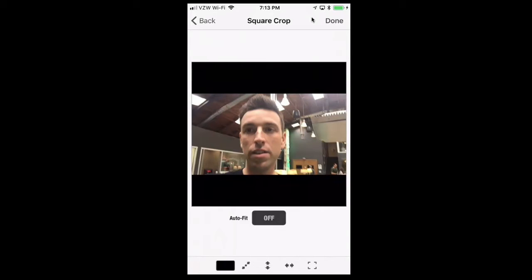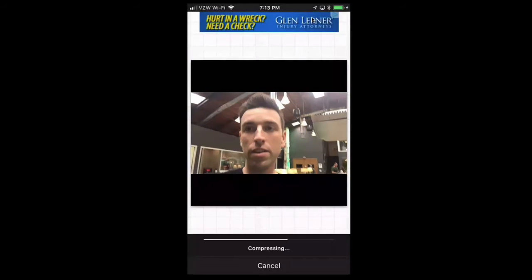When we're done playing around with the right format, and we have black in the background, we'll hit done in the upper right-hand corner. This is where the magic happens. Check this out.